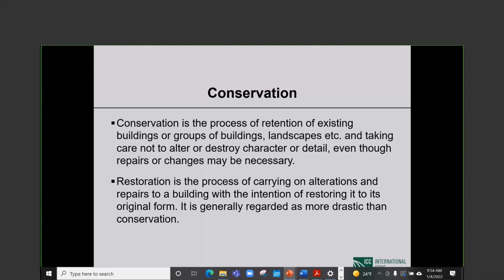That's conservation. Restoration is the process of carrying on alterations and repairs to a building with the intention of restoring it to its original form. It is generally regarded as more drastic than conservation. It definitely is more drastic than conservation. Okay, conservation, you don't try to do too much. Restoration is the process of carrying on alterations and repairs to a building with the intention of restoring it to its original form.